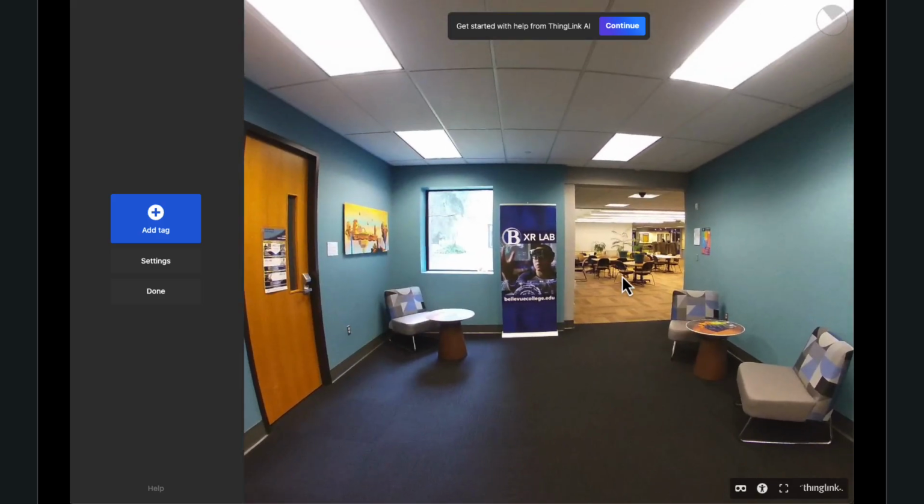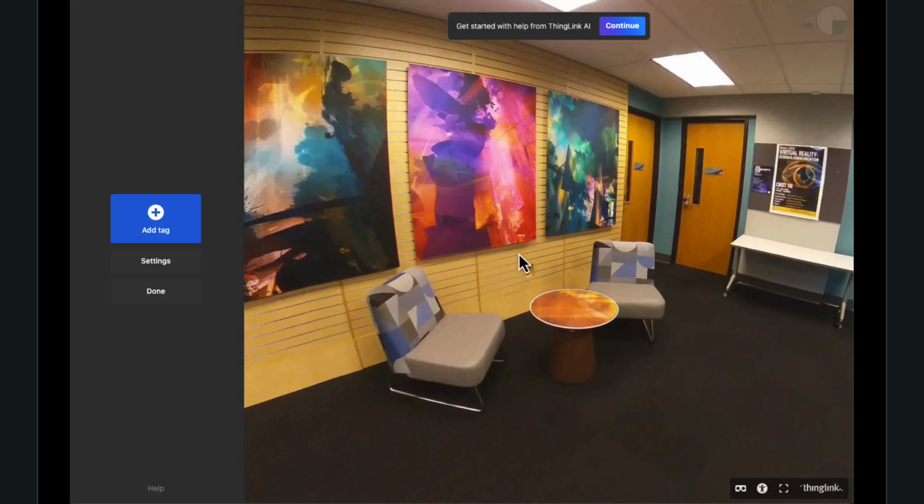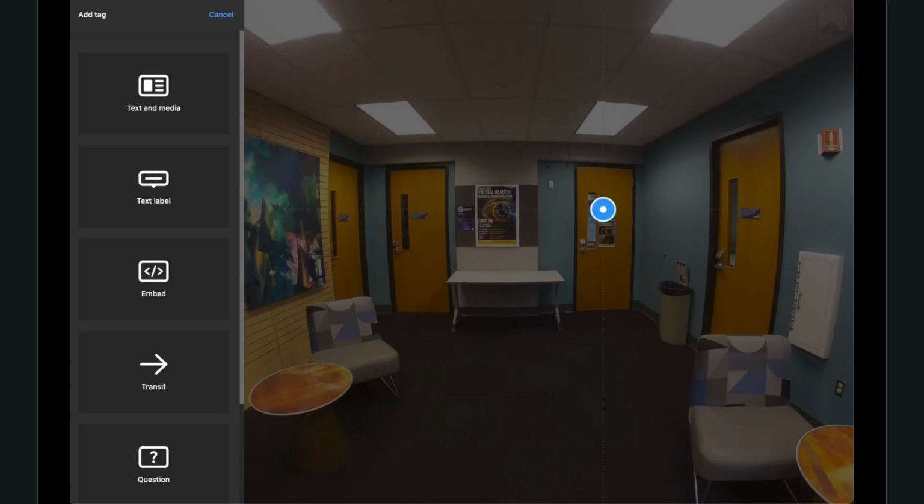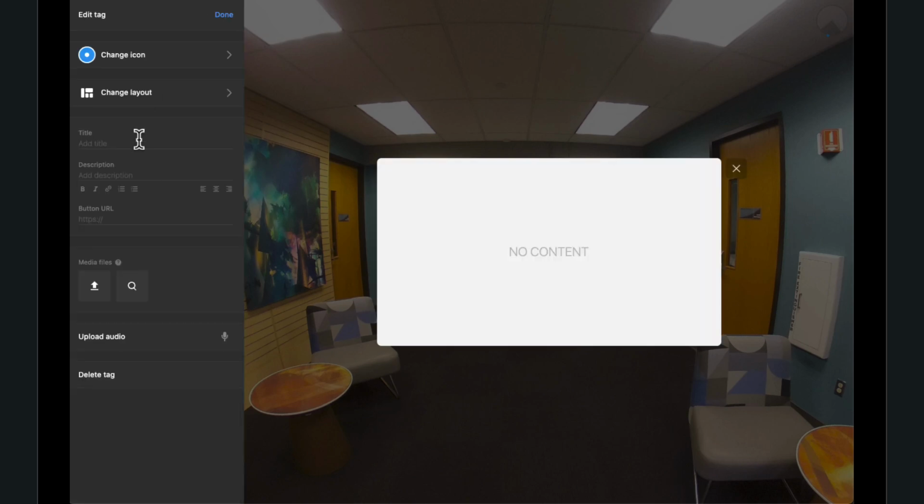I'm going to go ahead and add a hot tag. And the hot tag will be to the main room. I call it a hot tag, a hotspot. And I'm just going to have this be text and media. So I'll call this the main room. The room number is D126P. This is the main room where we host events. And that's all I need right now.